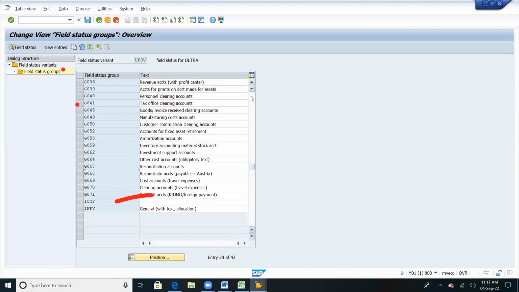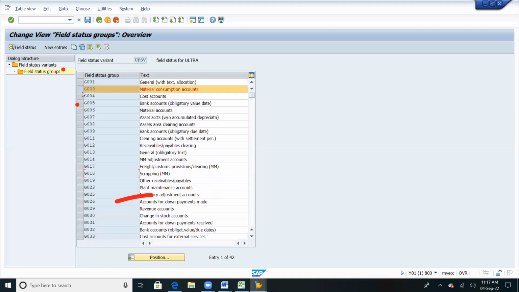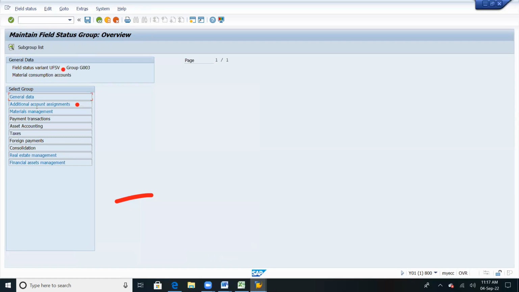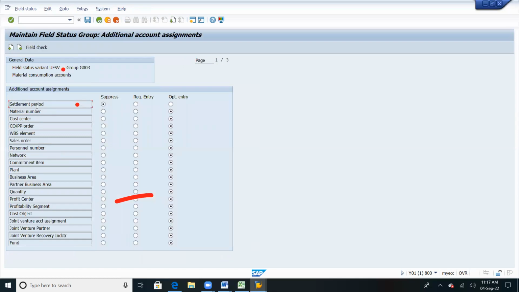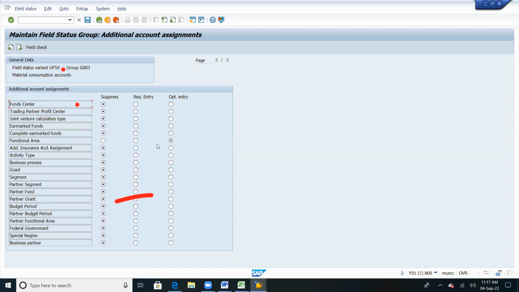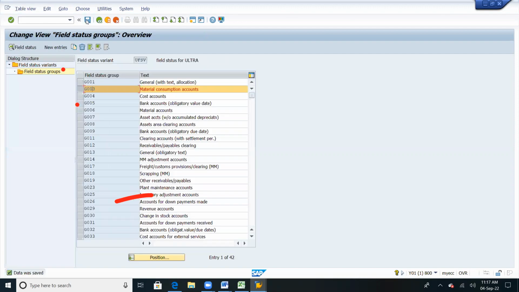Let me do it for G003. Now you know that. Double click, additional account assignment. Profit center already optional. Business area already optional. Next one, page down. Functional area already optional. Next one, segment, we need to make it optional. Next, click on save button. Okay.